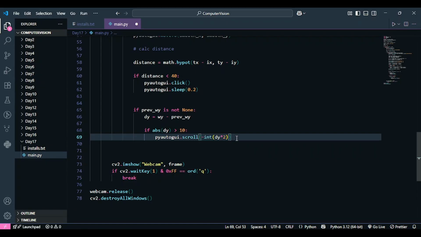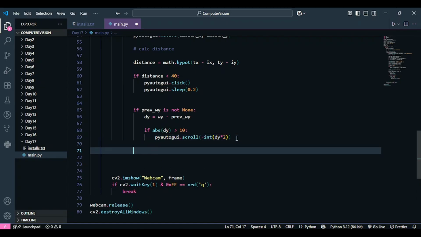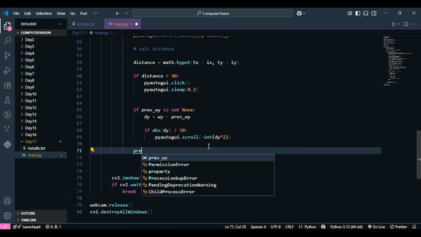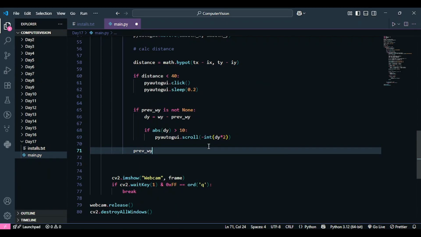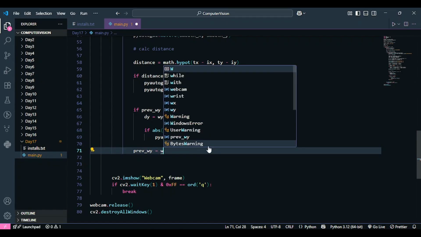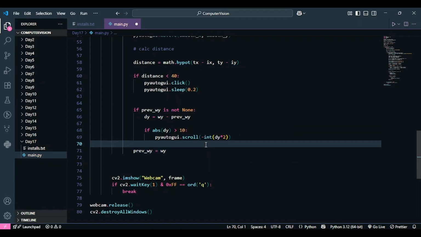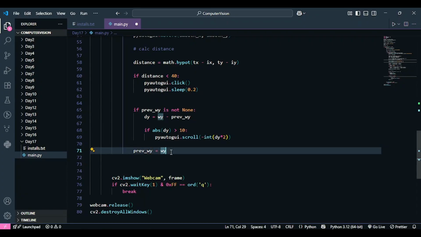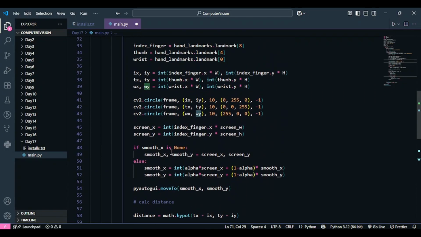Now after this step you have to update your previous y coordinate as well, because we were never updating it. So outside the if block, I can update my previous y value of my wrist and make it equal to my new value. This will keep on updating my previous wy variable, or my previous wrist y coordinate, with my new wy coordinate, and this will happen in each frame. So this was exactly all.